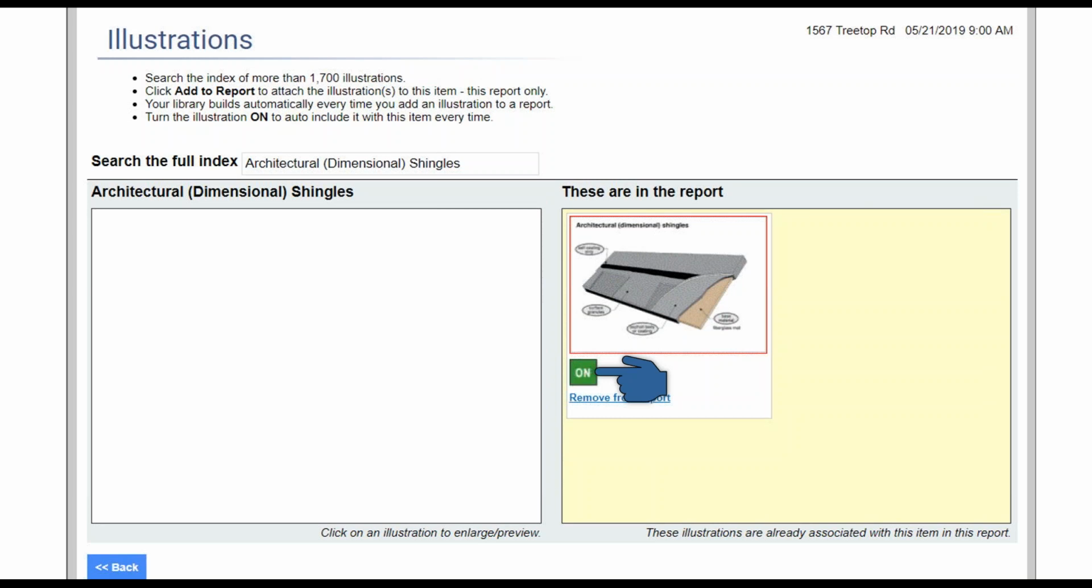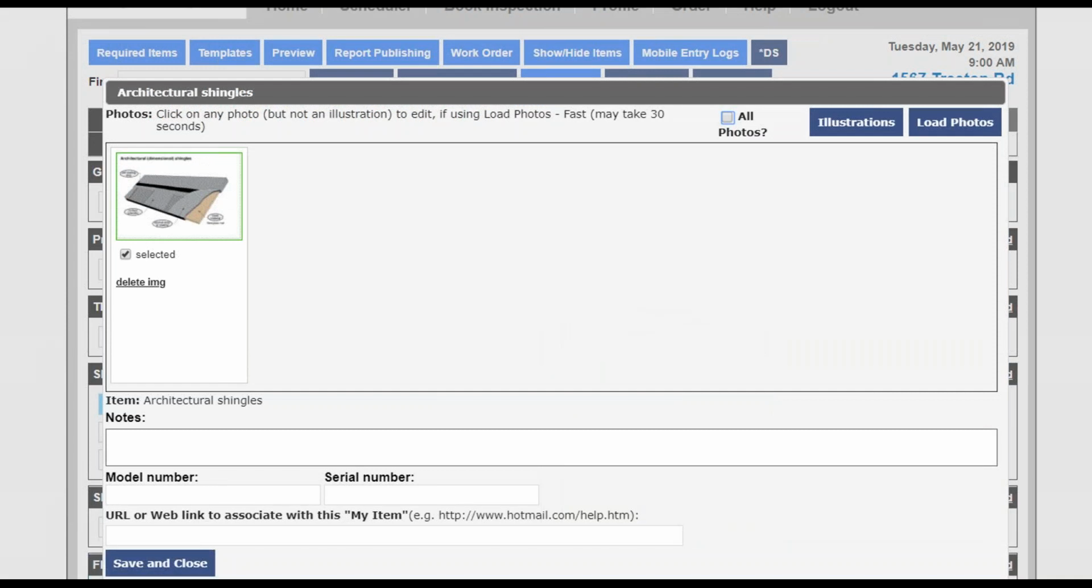Multiple illustrations can be added to an item by repeating the process. So don't stop at just one if you feel more are necessary. And when you're done, simply click back at the bottom of the screen to return to the edit window. You'll see the illustration appear in the gallery. Unlike illustrations that get automatically included by Horizon, any illustrations you add will appear in the gallery once the item is selected. We click Save and Close to finish our work.